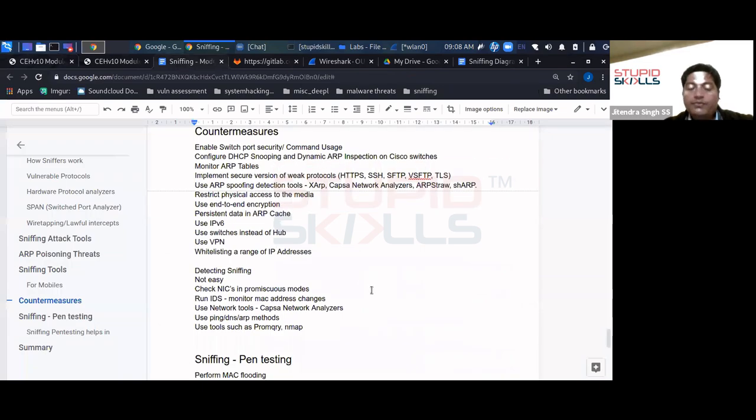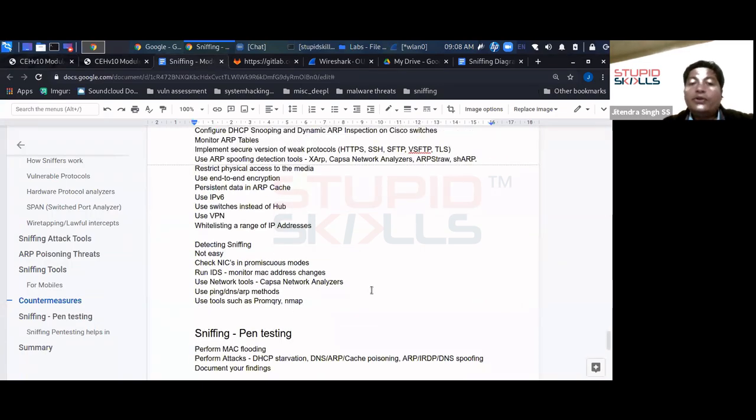So make use of IPv6. It is still not widely used within organizations. Rather than using IPv4, it is best to use IPv6, which is inherently considered to be more secure. Instead of using hubs, it is best to use switches, and use of VPN is recommended. And then there are access control lists, wherein you allow only a range of IPs to be on the network. That kind of whitelisting can be done, and those details can be maintained in access control lists.